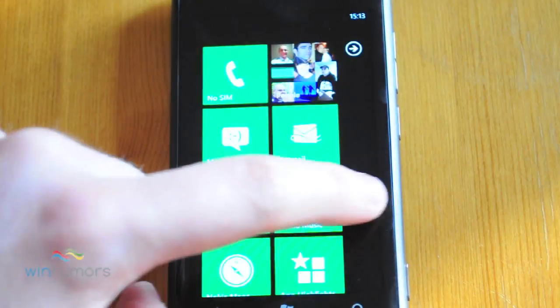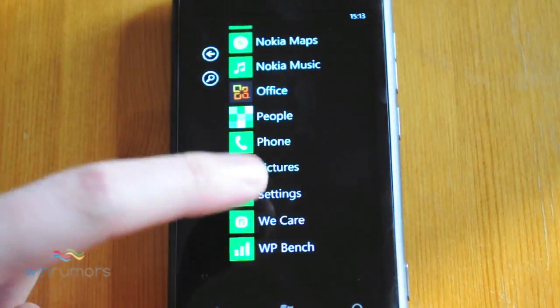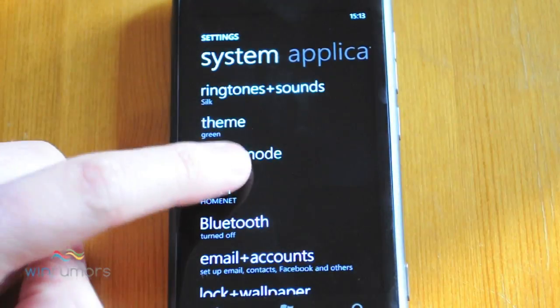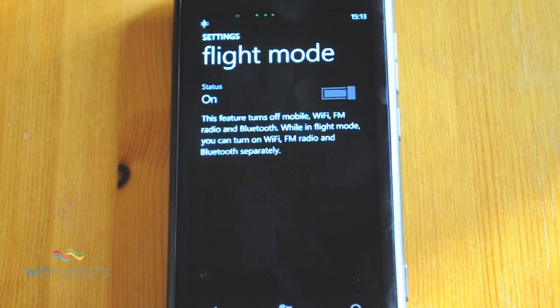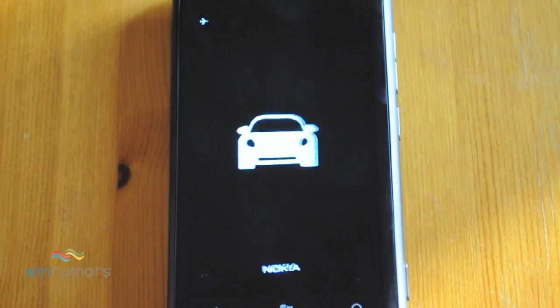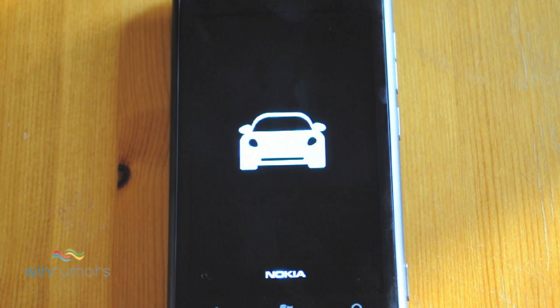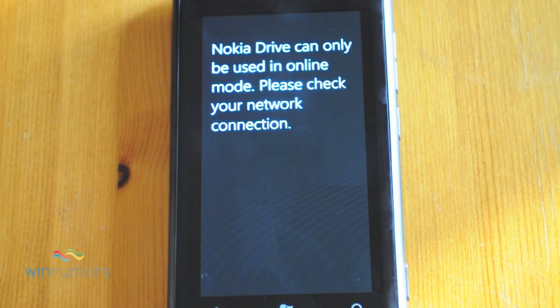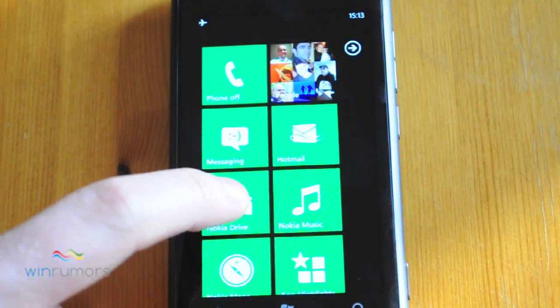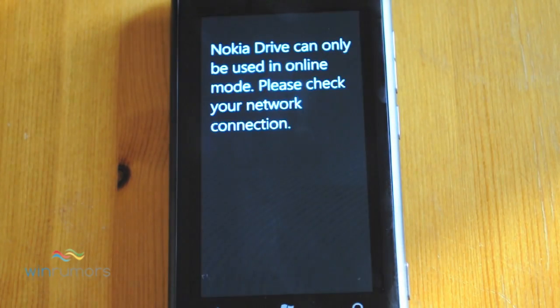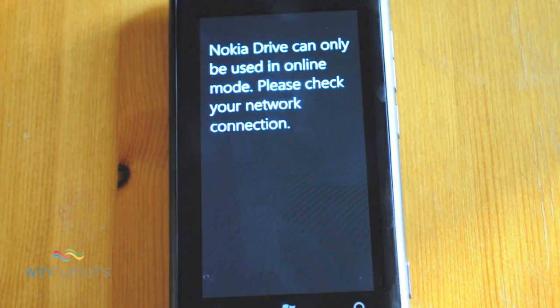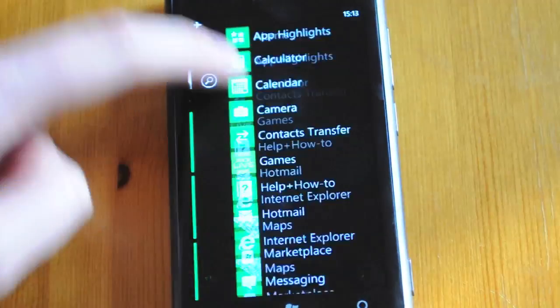Now one thing that we've noticed is that if we switch the flight mode on, or we don't have a data connection, Nokia Drive doesn't actually function, so it will literally give you an error message, and you'll see that shortly. And it'll say that you need a network connection. Now you do need a network connection to actually navigate as well. It doesn't appear to download the actual map data, but you will need it to actually navigate to a destination.